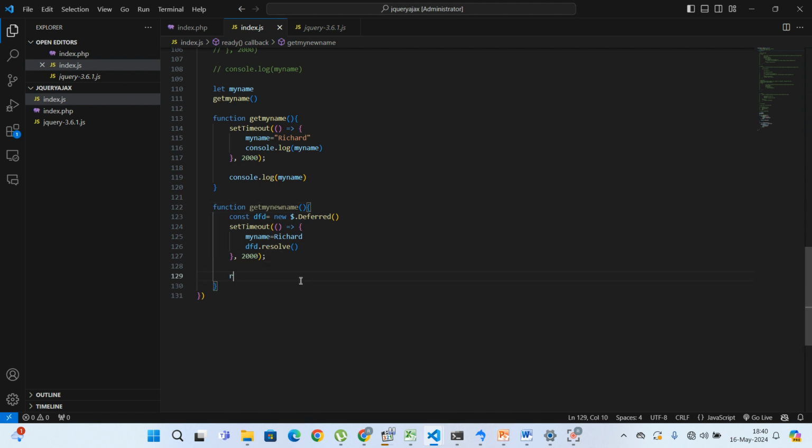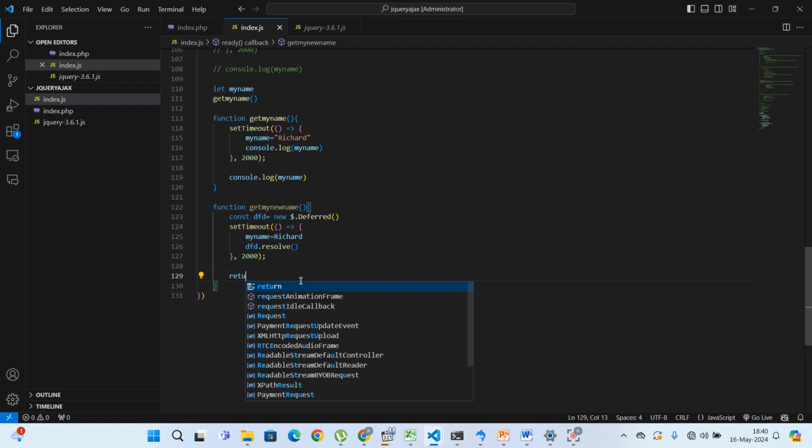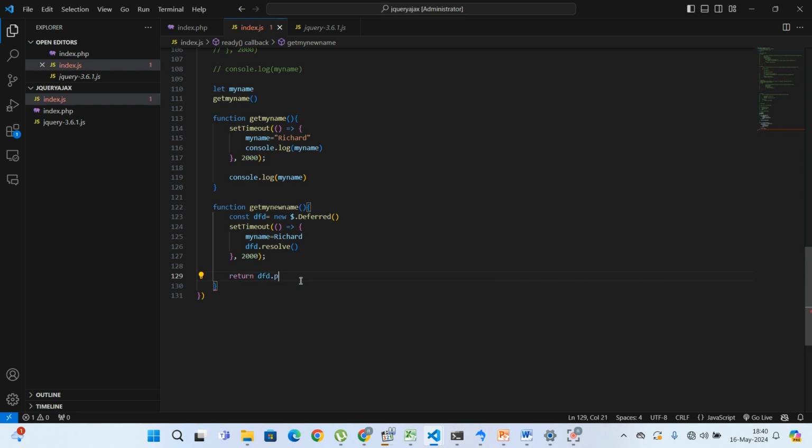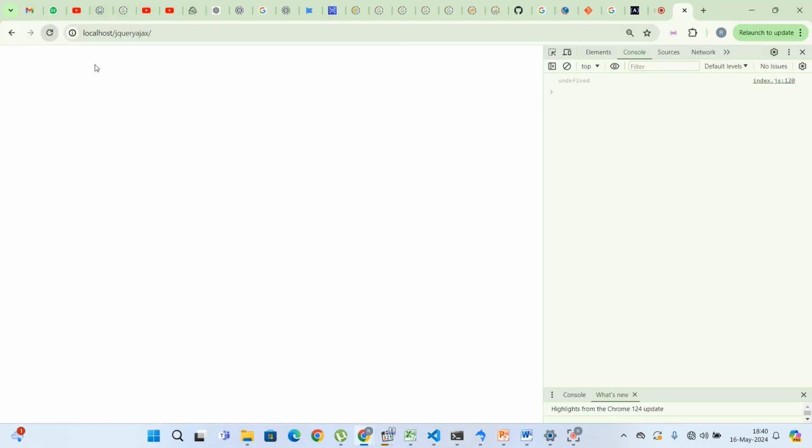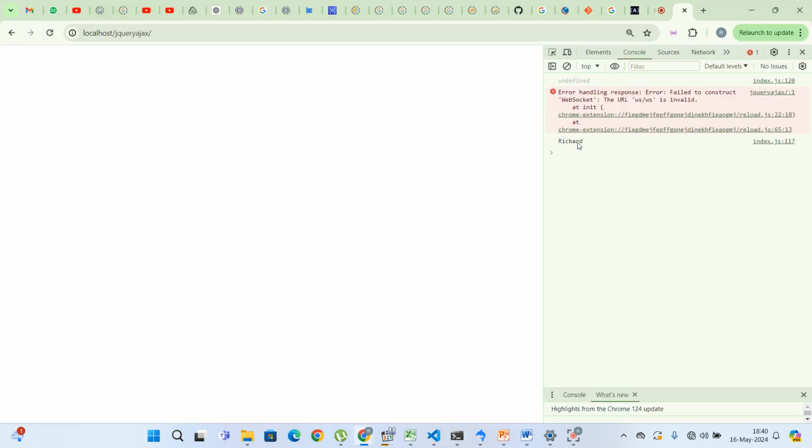So I'll simply say return the deferred object, then the promise object, because it will give me a promise. Ideally what it's saying is I will execute this code over here, and when I'm done, I will give you a promise. I will tell you that I'm done with this particular promise, and now you can carry on with whatever it is that you wanted to execute. So here I can say getMyName. That won't change anything. The code will execute exactly as it did. It will put undefined, and after 2 seconds it outputs Richard, as you can see.